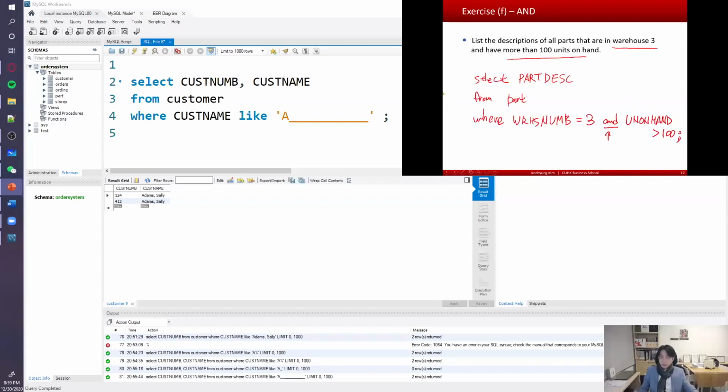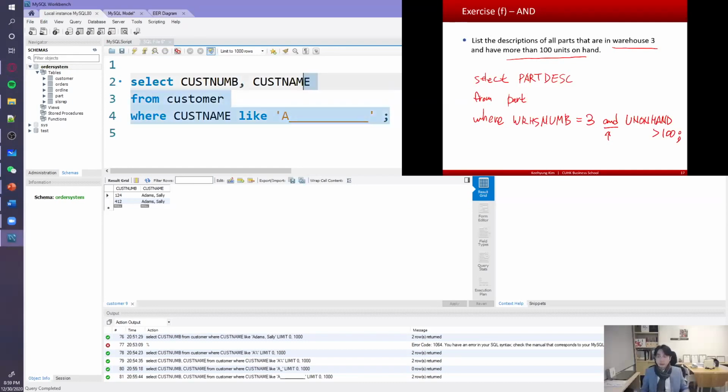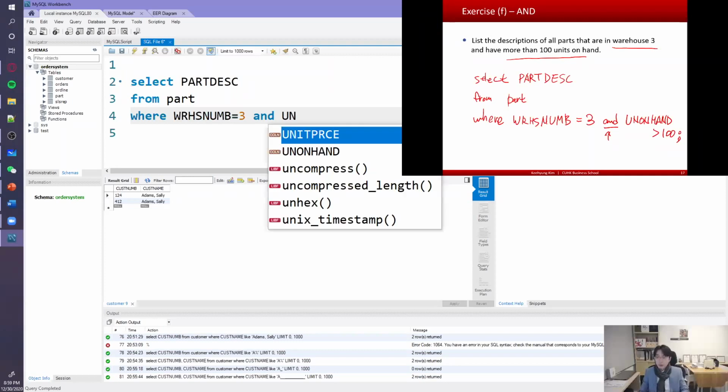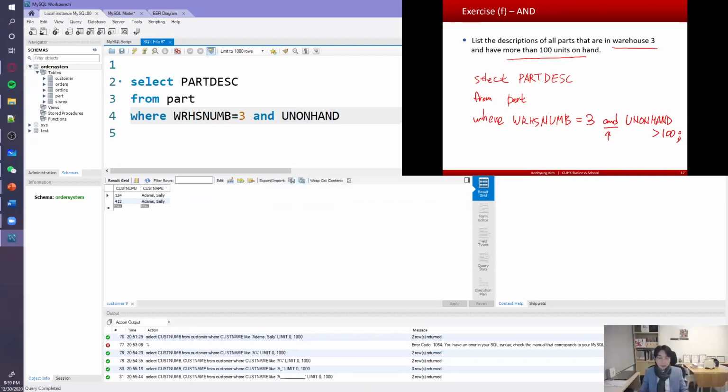So let's type this in MySQL Workbench to see how it works. We want to list all the part descriptions from the part table, and there are two conditions. On the where statement, first of all, the warehouse number should be 3, and at the same time, the units on hand should be bigger than 100. So we should have more than 100 units of this product. Finish it with a semicolon.